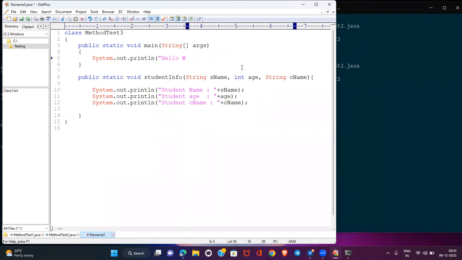What is the method here? What is the method? Student info. Student info I need to call it. Okay. Student info I need to call it. And here the first argument, what is it? Name. So here I'm saying Rajesh, age I'm passing 25. Next college name I'm printing. Okay. So this is a college info.